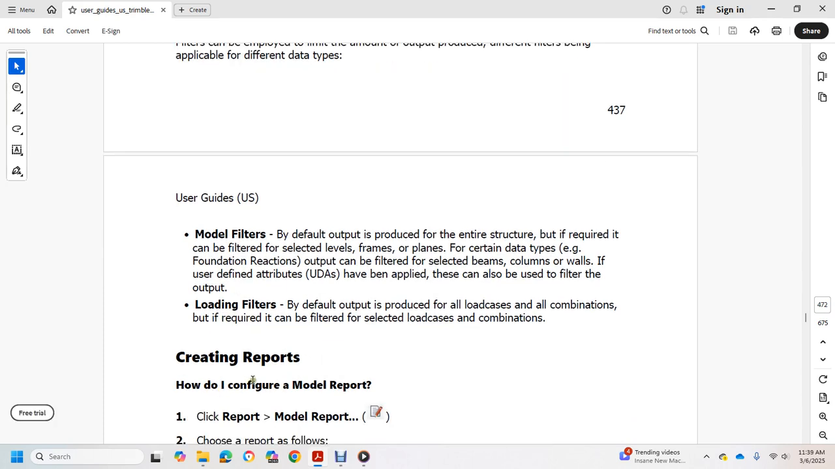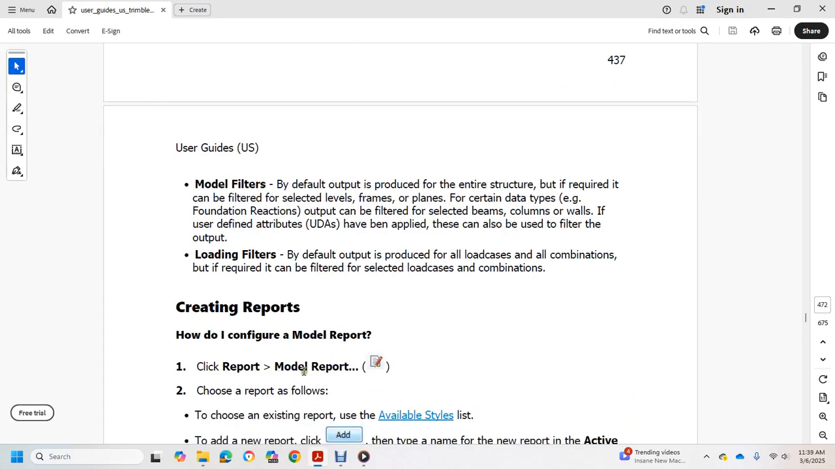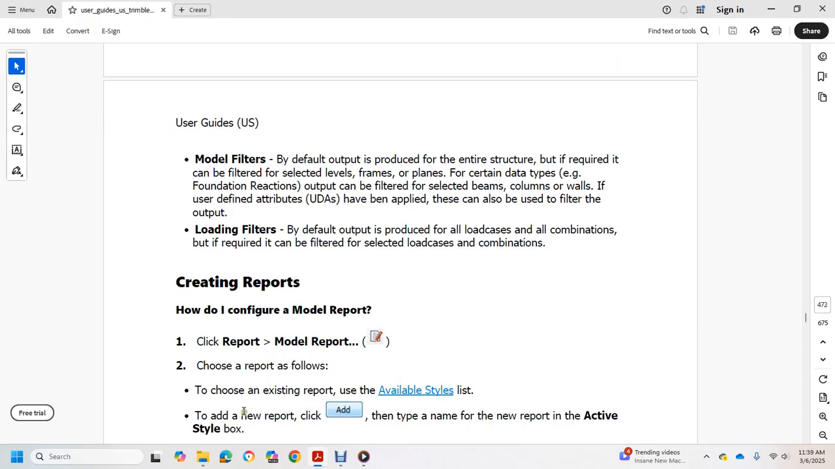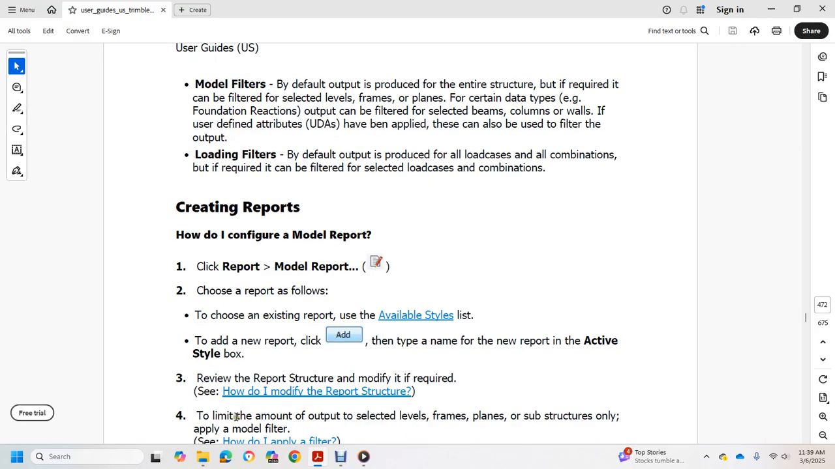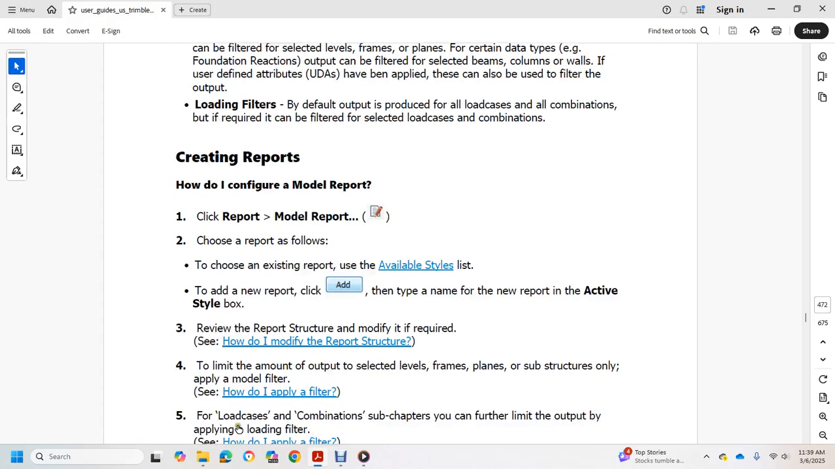Creating reports. How to configure a model report. Click report, model report. Choose the report as follows. Choose the existing report from the available styles. To add a new report, click add and type the name of the new report in the active style box. Review the report structure and modify as required. To limit the amount of output, selected frames, planes or substructures only apply the model filter.